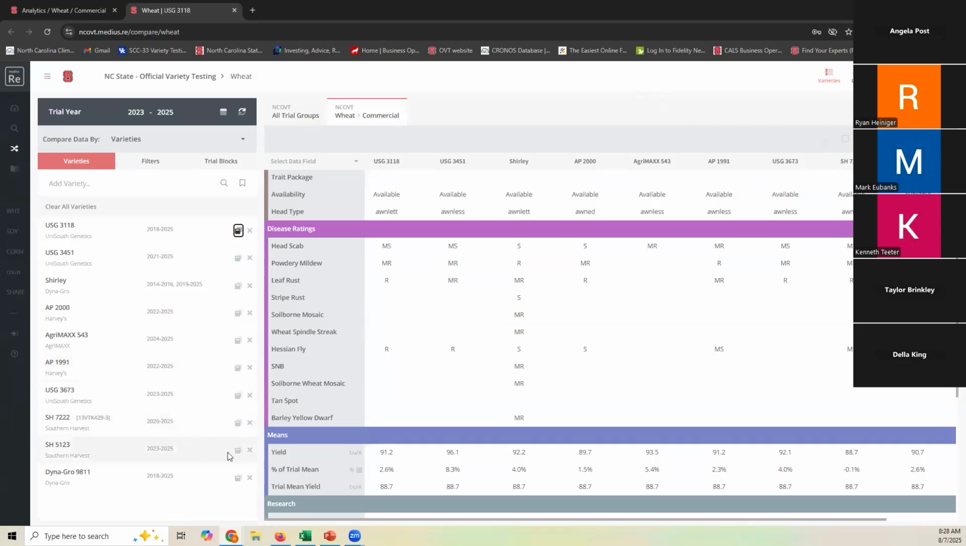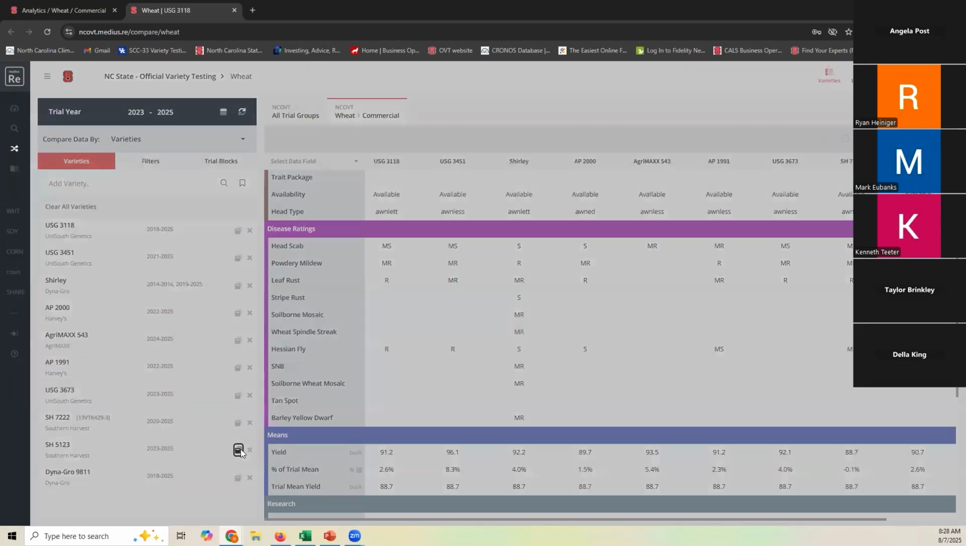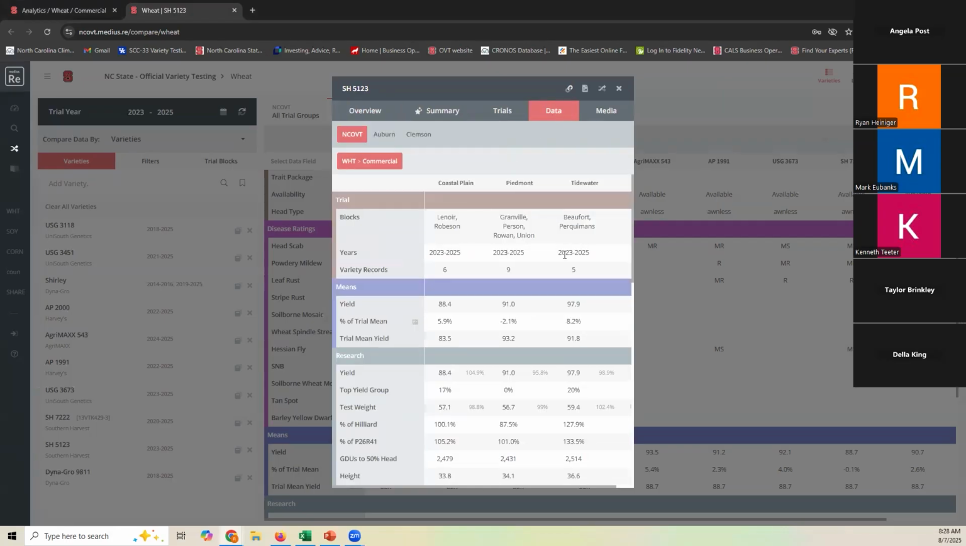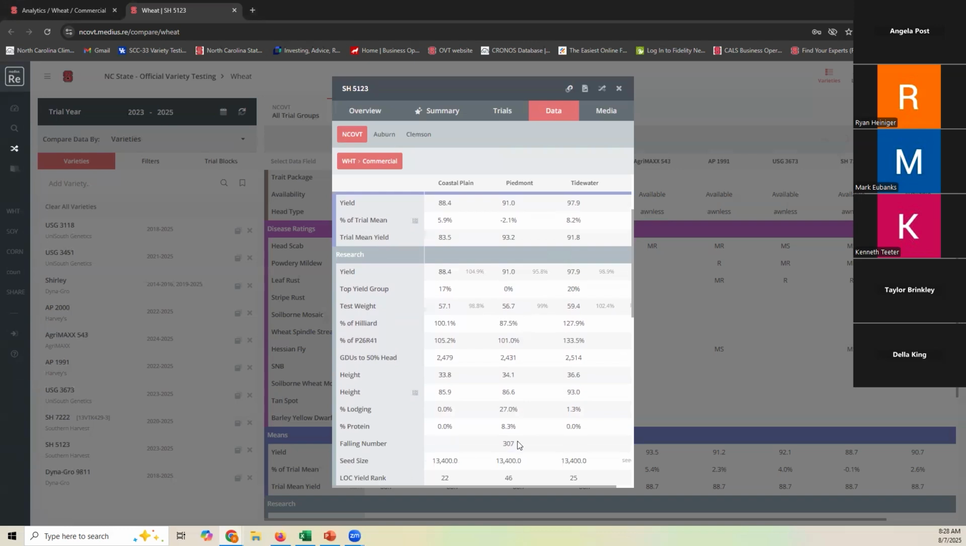I'll go to 5123. I don't know that we have multiple years of data on that one. No, we just have three. Yeah, there's two there. So you can see in 23 it did much better and would have met the standard.